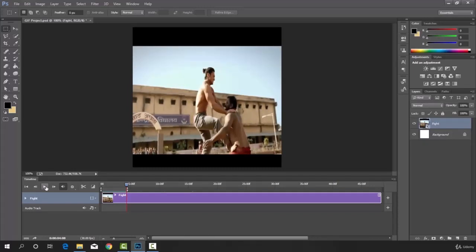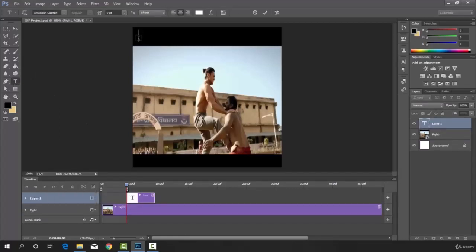At this time you have to click this gear, then choose loop playback. That means when you click loop playback, this video part will be automatically played time and again. And at that time choose resolution 50%, okay? Alright, now I will add some text in this GIF. For that I select the text tool and write here like this. Suppose I write life is full of action.